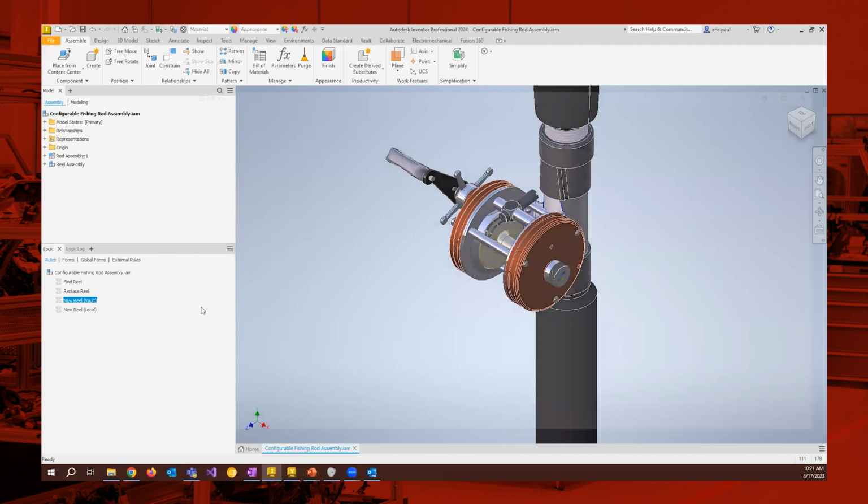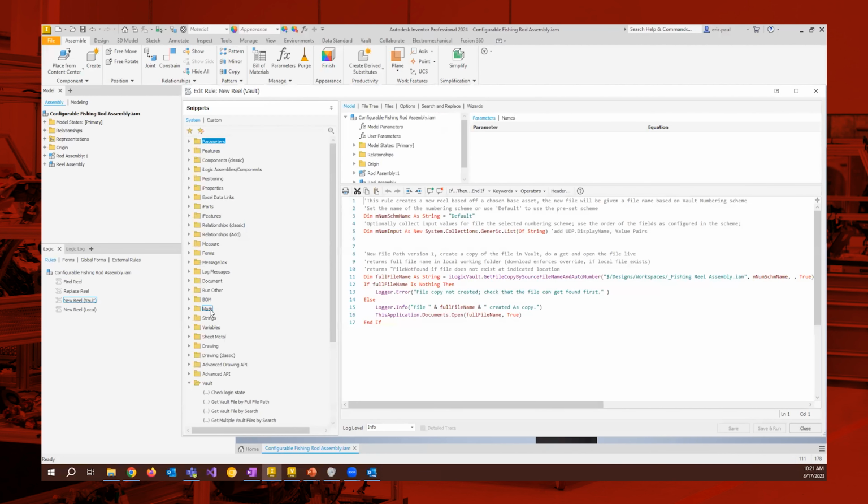Go ahead and edit this. All right. So there's a couple of things we have to set up here. As I mentioned, I want to copy this using a specific numbering scheme that we have set up in Vault.